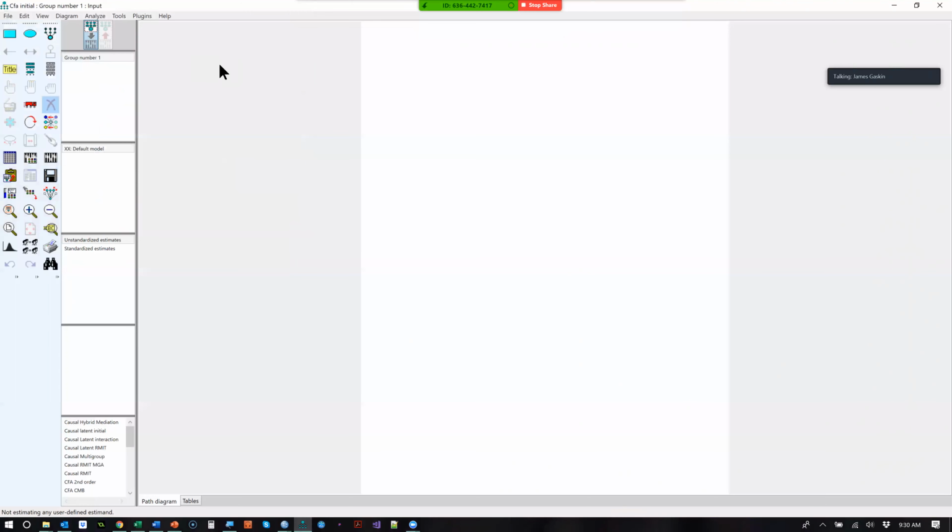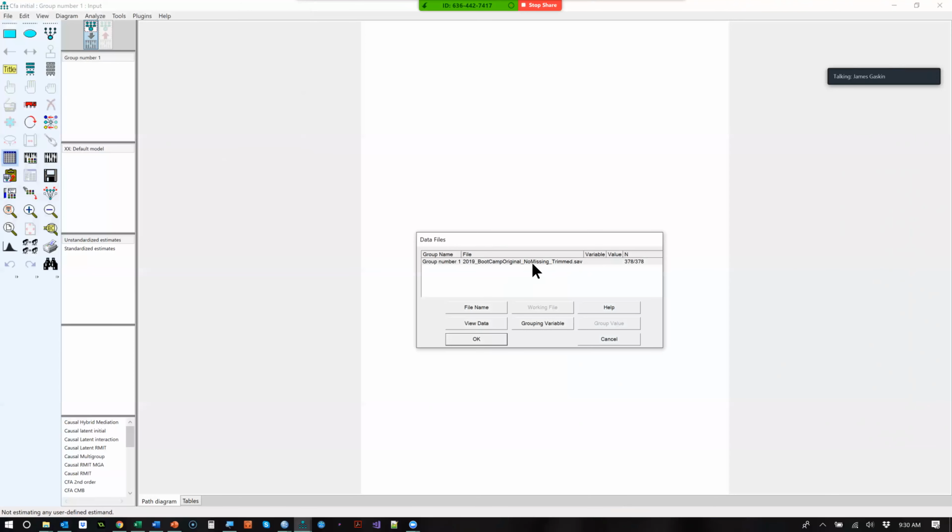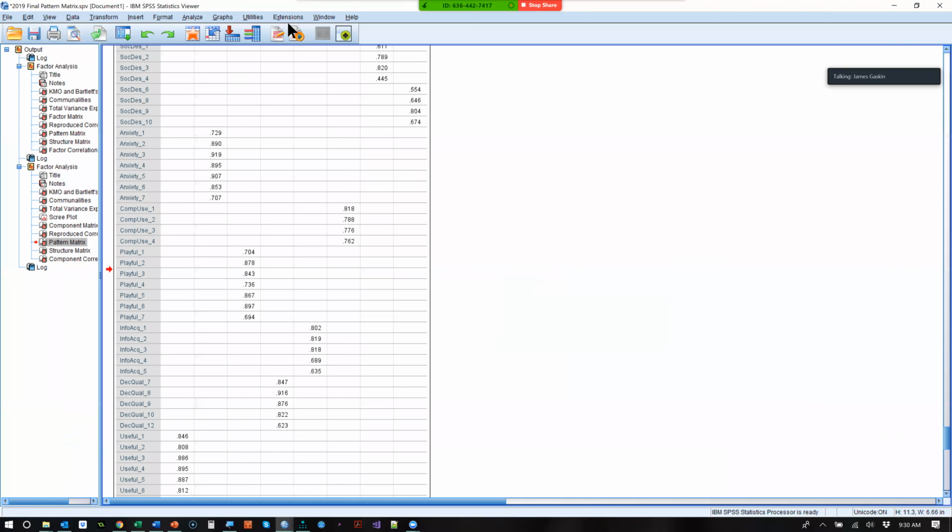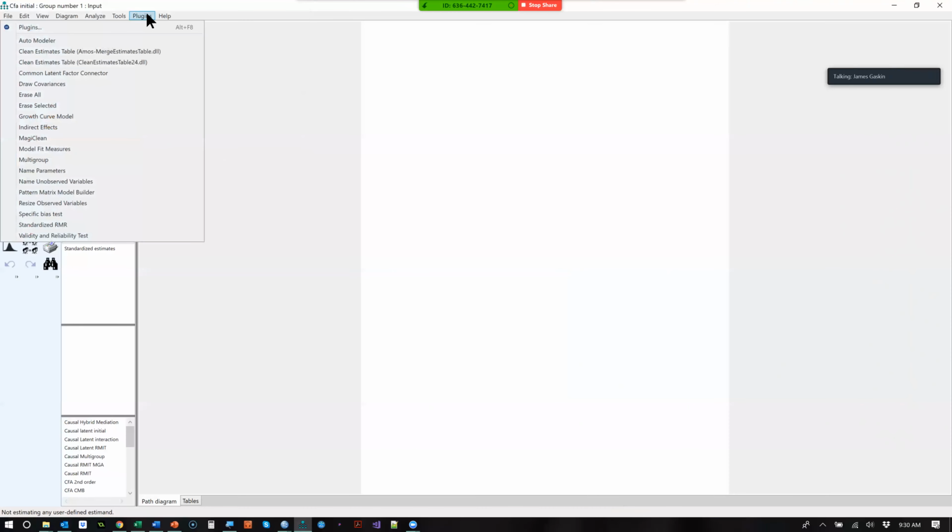Are you having trouble finding the SPV file? Oh, dang. Well, I will be saving what I generate here as a file, and you can just open my Amos file, anyone who isn't able to generate the Amos file. But once this is saved, and once the data is linked, make sure your data is linked, the boot camp, original, no missing, trimmed. Once that's all linked, then in Amos, go to plugins, and hopefully you see, well, you'll see less than shown here, but hopefully you'll see Pattern Matrix Model Builder.